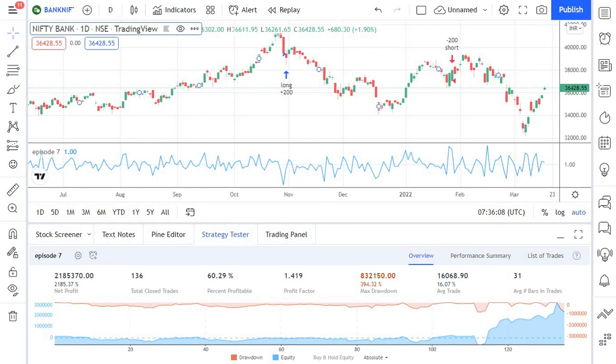So like I mentioned earlier, this code can be used as a base for developing a 52-week high-low strategy and as a base for any other breakout trade as well. So do give it a try and let us know how it goes.